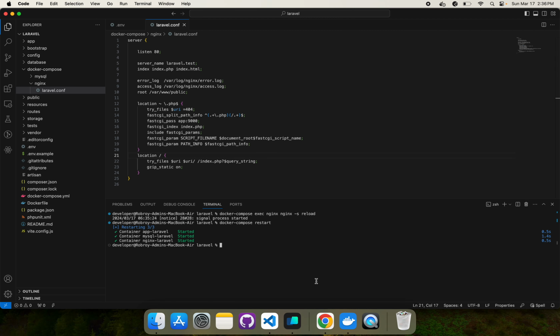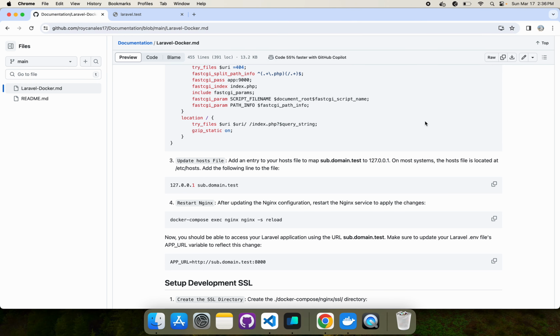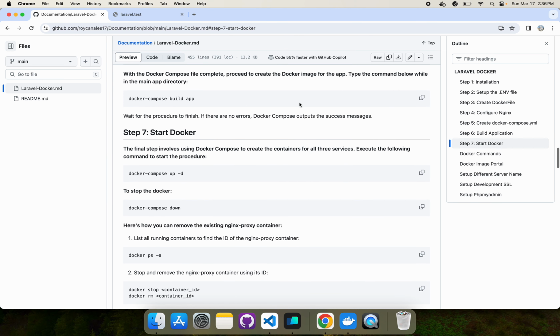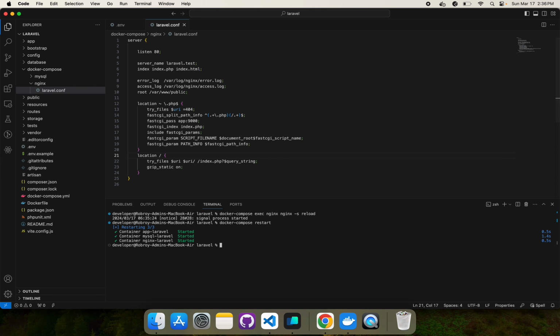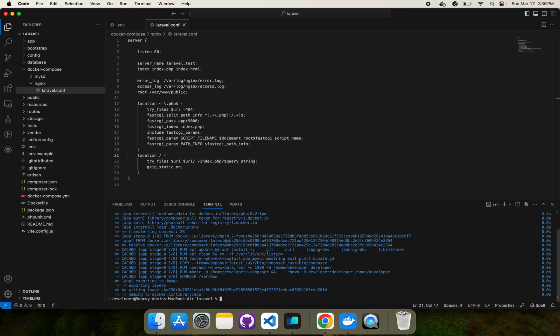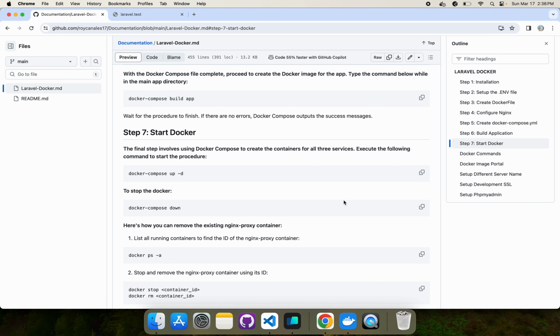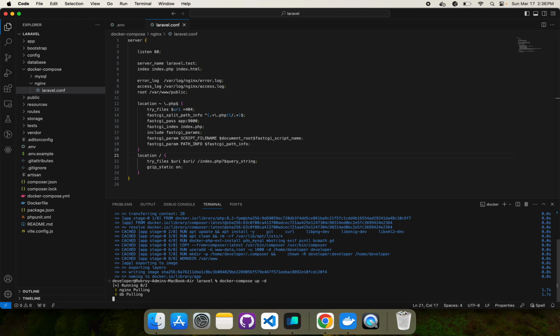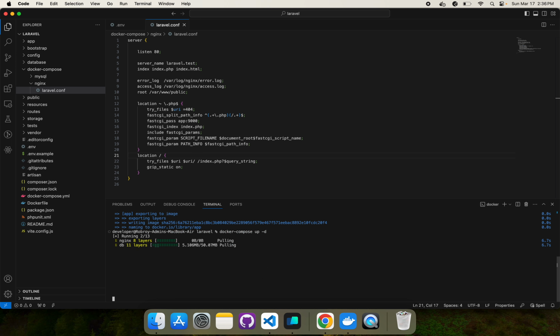Now let's go ahead and build it. Let's copy this one. It is now building. Done. Next thing is, let's start our images. Let's wait till it finishes.